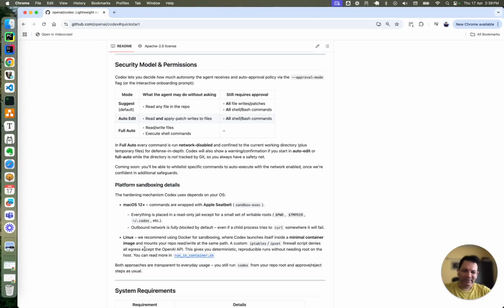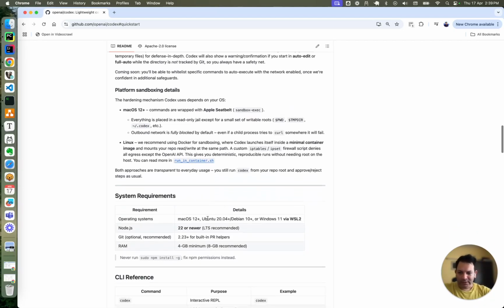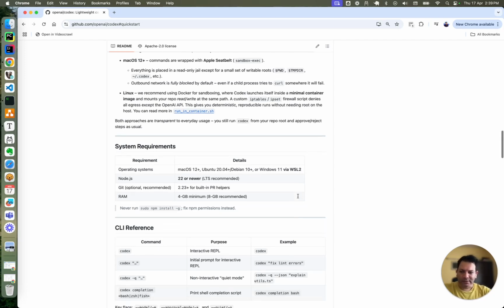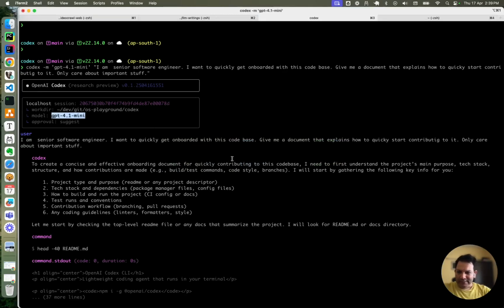In Linux, they specify that you should be using Docker or any container. And for Windows, they say it doesn't work. To run this command line tool, you need to have Node 22 or higher. This is the minimum required. On Windows, if you want to run it, you can run it via WSL2, Windows Subsystem for Linux. Now let's see what it has done.